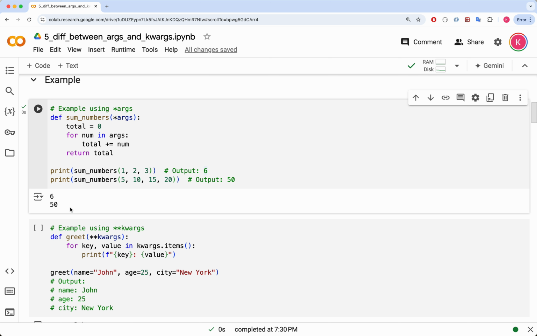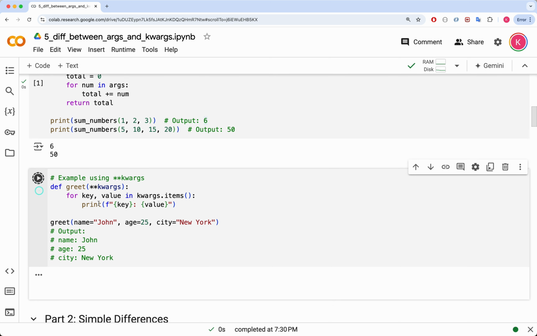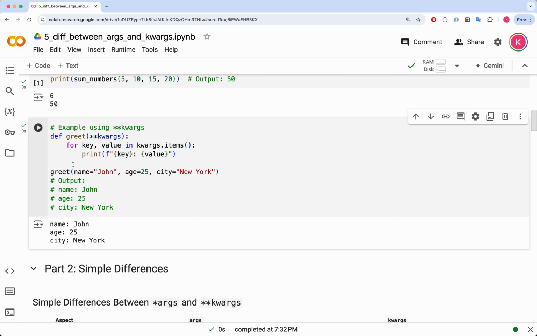In the next example, we have a function called greet that uses kwargs. The **kwargs syntax allows the function to accept a variable number of keyword arguments. When the function is called, Python packs the keyword arguments into a dictionary, where each key is the argument name and each value is the corresponding value passed. Let's break it down. When you call greet(name="John", age=25, city="New York"), Python takes these keyword arguments, name John, age 25, and city New York, and creates a dictionary kwargs: name John, age 25, city New York. Inside the function, the for loop iterates over kwargs.items(), which returns key-value pairs from the dictionary. For each key-value pair, the function prints them in the format key: value.